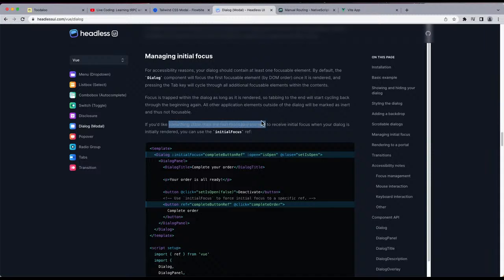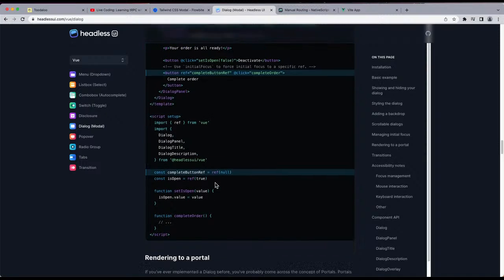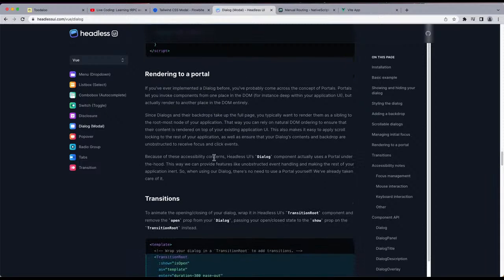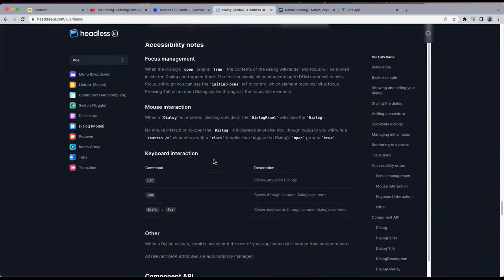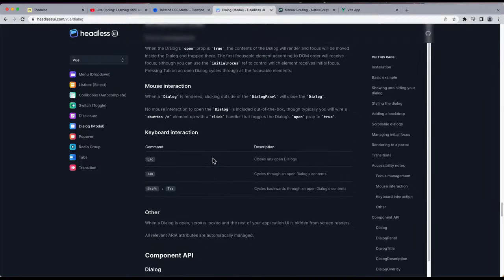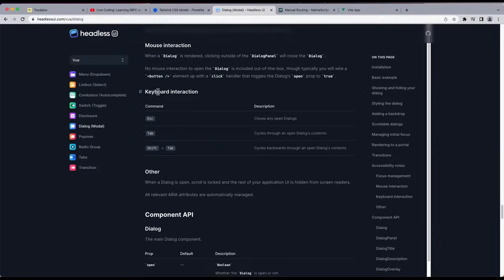Okay, so if you want something other than the first focusable element, do this. So we probably don't have to do that. Amazingly, this library is taking care of that for us. Remarkable. Okay, we don't really need to render to a portal. And then transitions, yes, of course. Okay, so we'll mess about a little bit with this and see how some of this turns out. That we might not want this, or we might want this. I don't know.